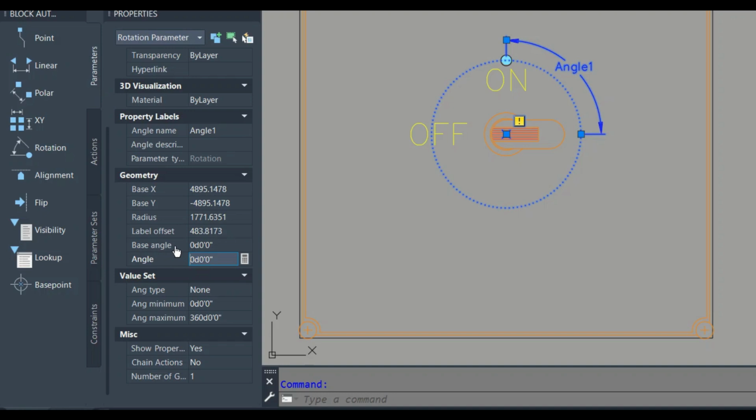If you want to change the base angle, you can type here. Base angle meaning is starting point. Okay, suppose you want to start from 30 degree, so press 30 enter. Now you see it start from 30 degree. Suppose I will make the angle 180. Okay, now you see start from 30 degree and go until 180 degree.